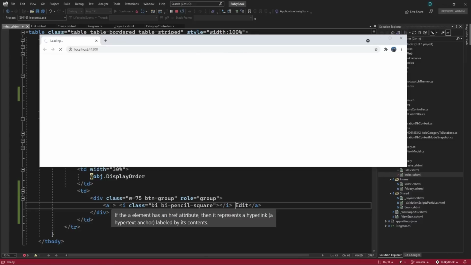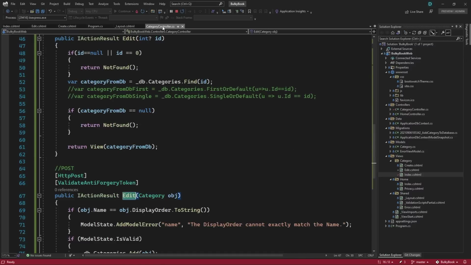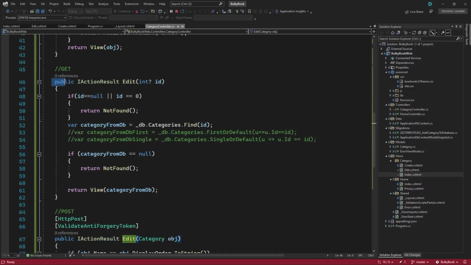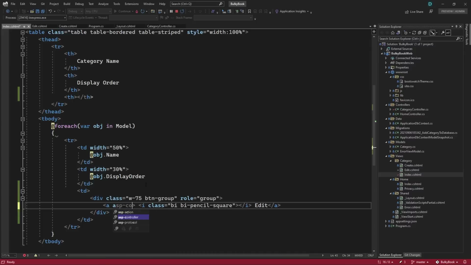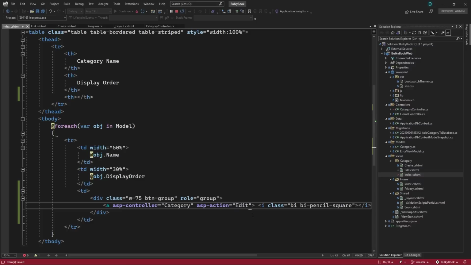While the application loads, let's get back here. So this edit should take us to category controller and edit action method. So if we go back here, we want the asp-controller. It has to go to the category controller. asp-action, it should go to the edit action. That is great. But if we take a look at our controller action method, it also expects an ID.